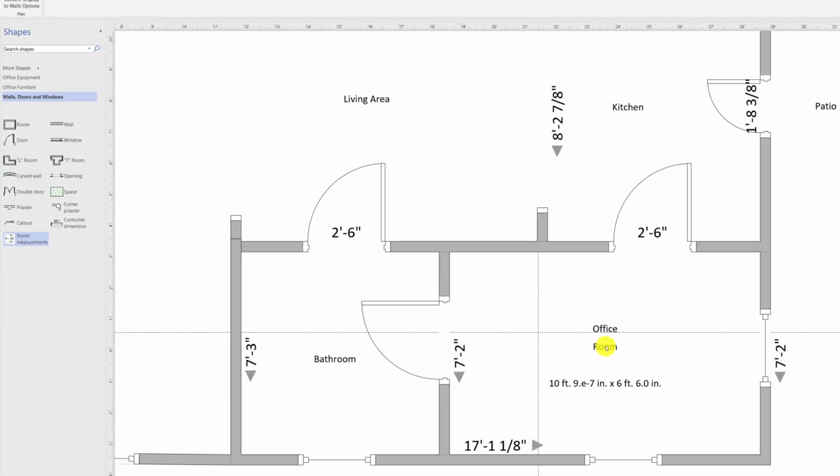Title Room uniquely identifies the room measurement shape and stays on the diagram. All you need to do is realign your title for the room itself, for example, office. This way you have office and then room, and then the size measurements indicate the entire size of the room and show the dimensions for whoever is interested.